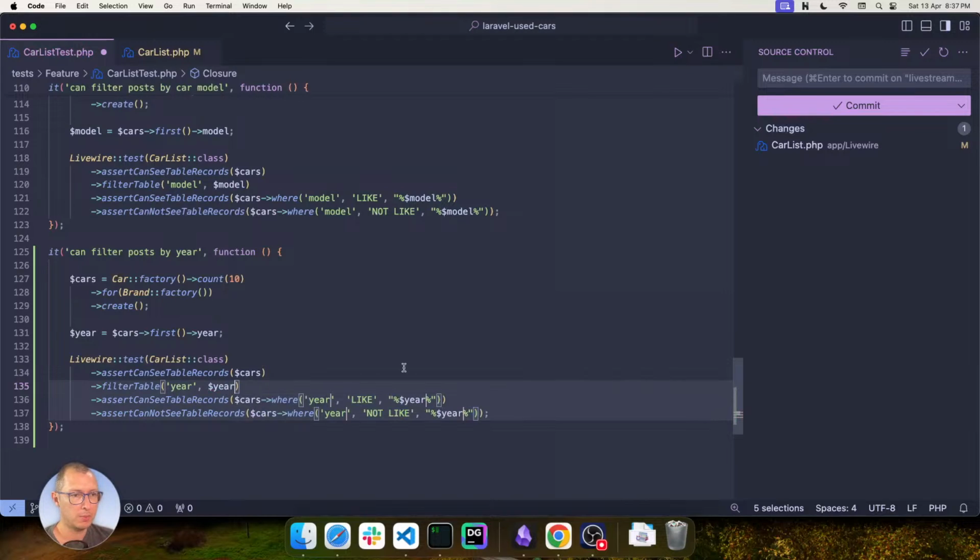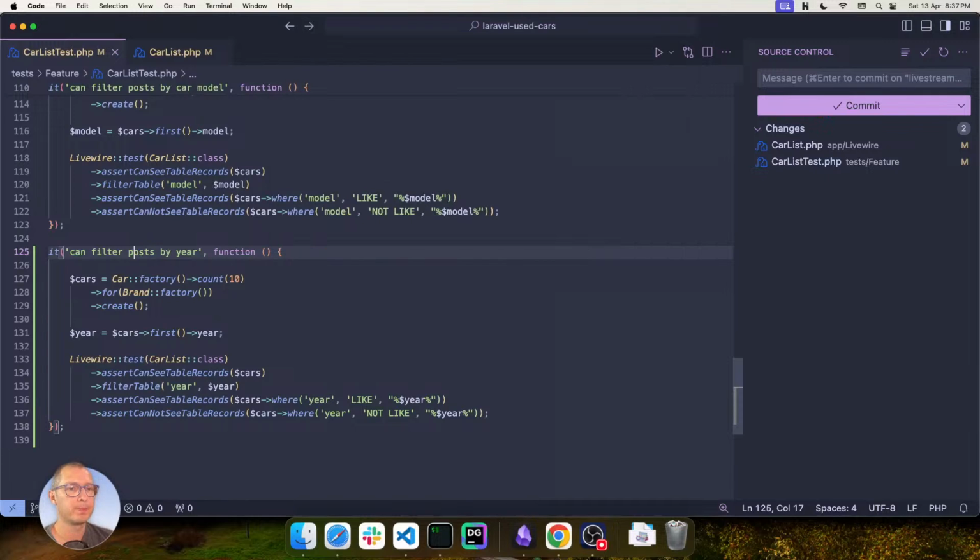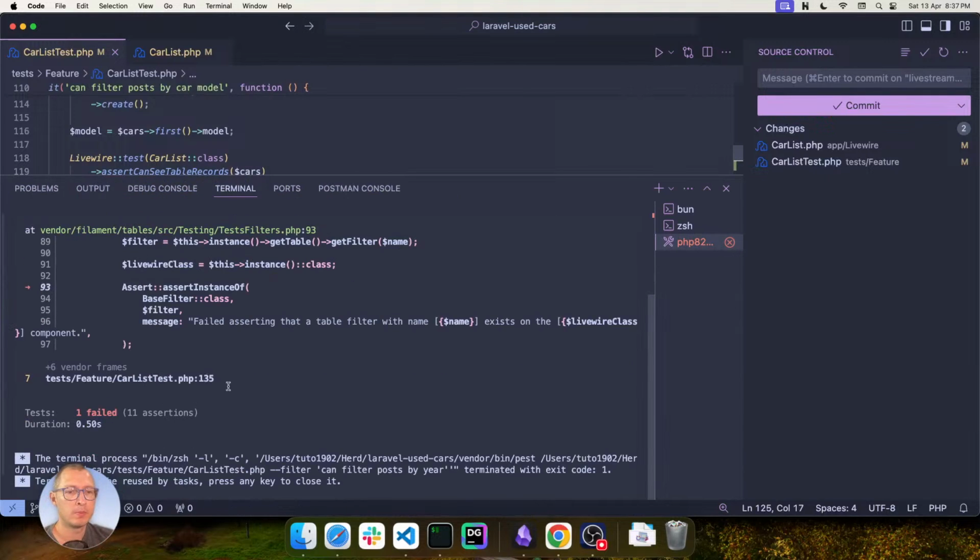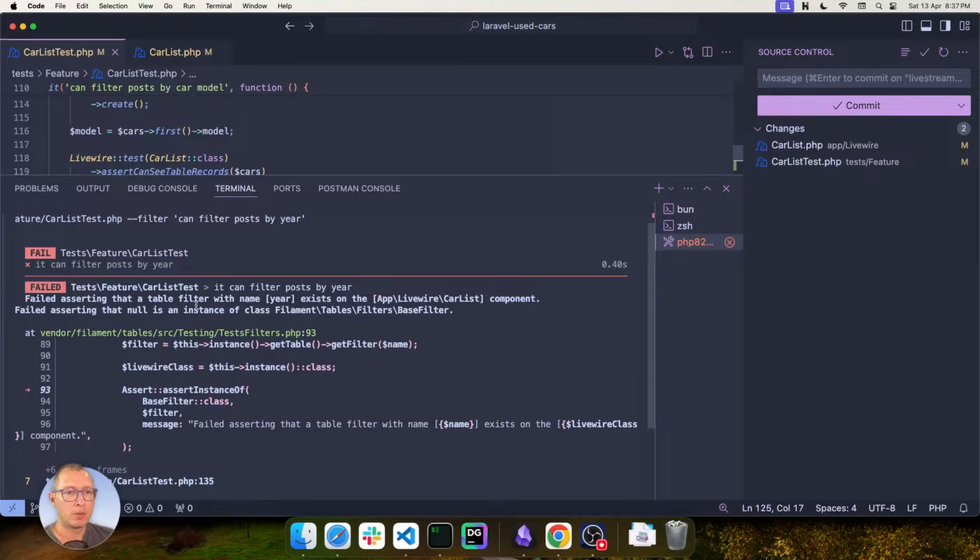All right, that's better. I think that looks good. Save this and run. Yeah, this error means we don't have a filter for this. So let's create one.